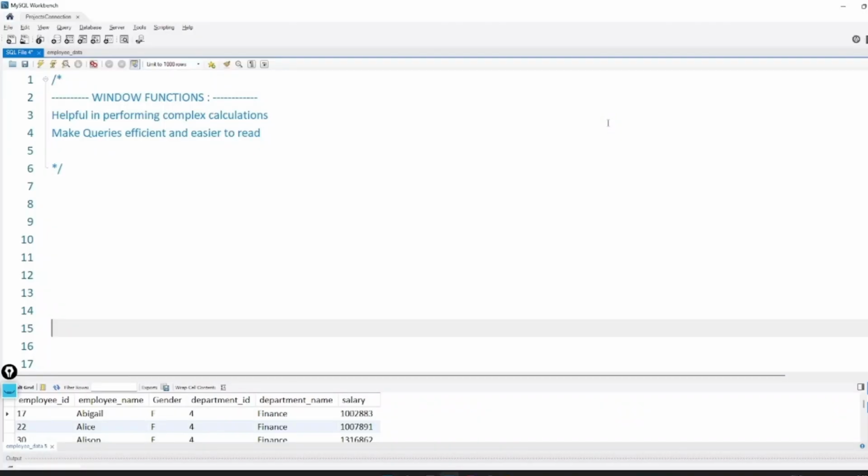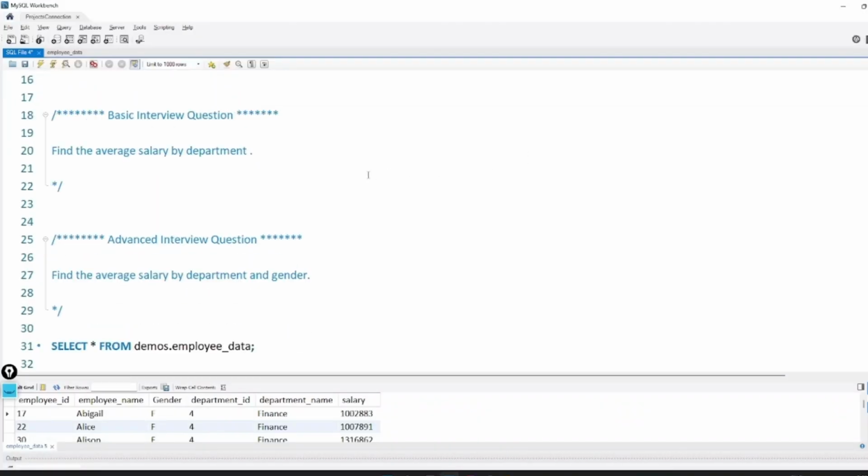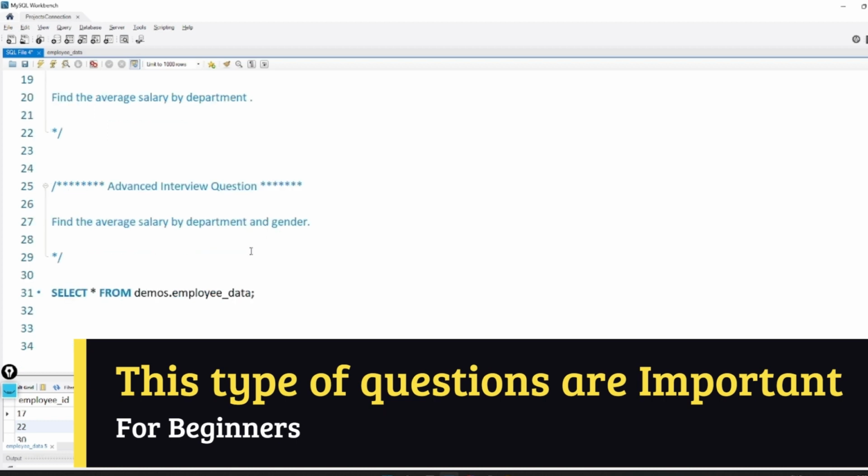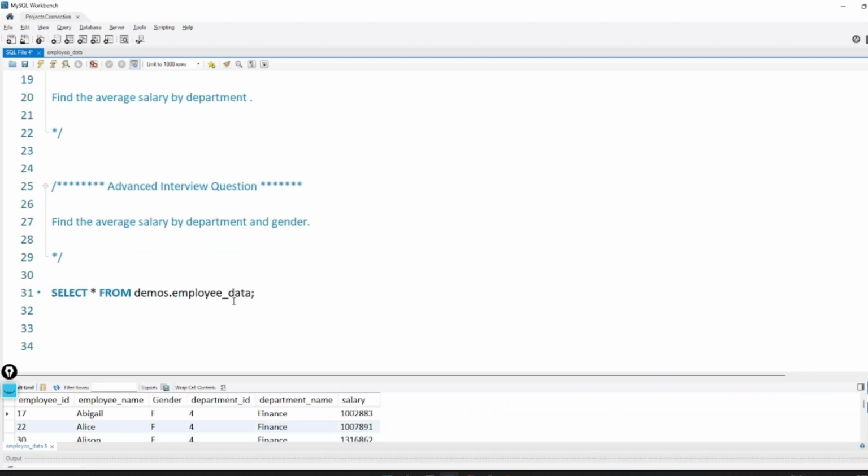The first question that we are going to solve today is: find the average salary by department. In this particular question, we need to find the average salary of a department. This is a basic interview question. And the table that we are going to use today is employee data. First we will check the data of this table, and then we will try to solve the query.